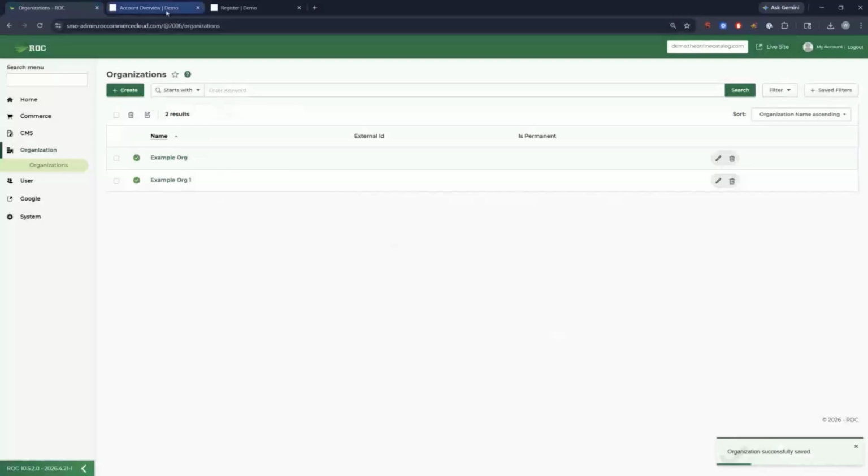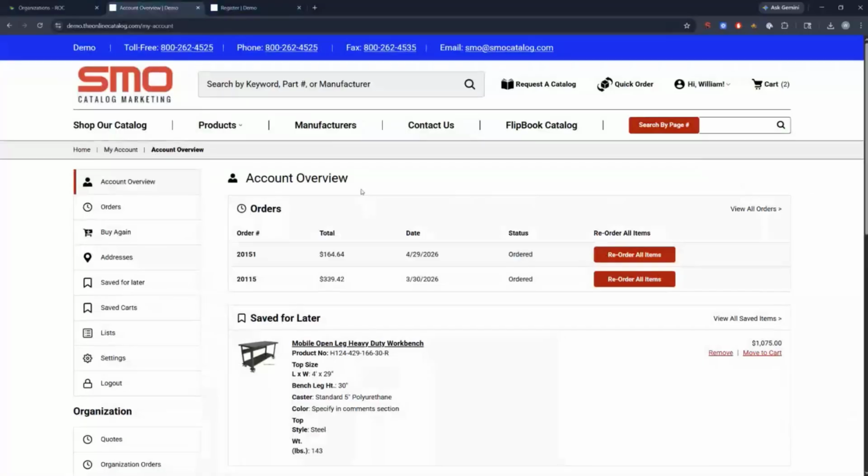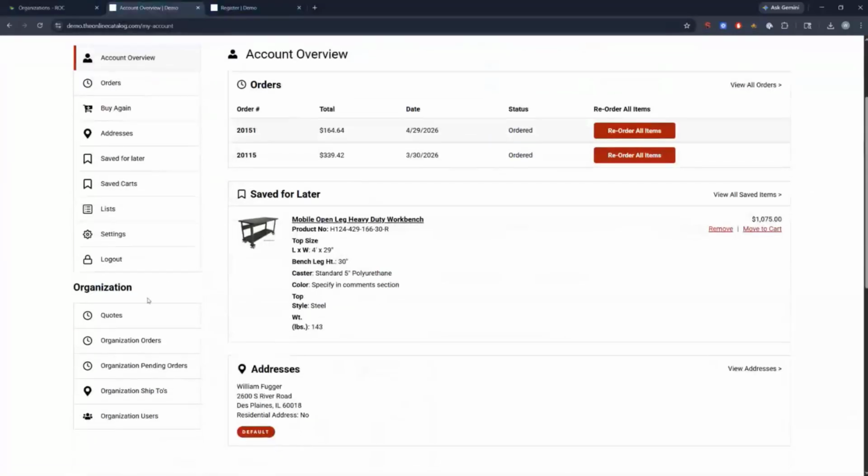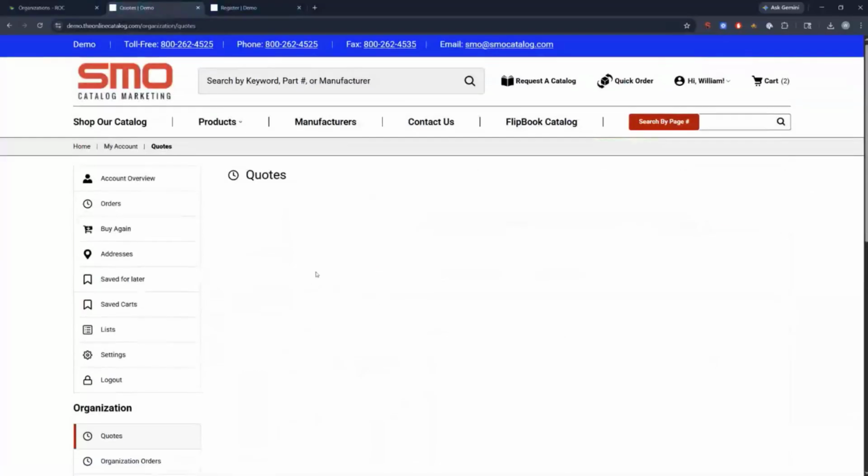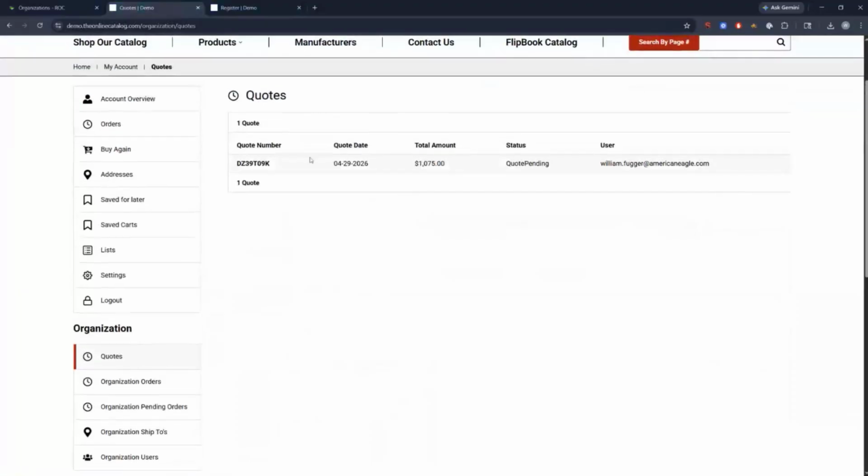Now that I've set up that organization, let's go through some of the features. In the organization section, the first tab you're going to see is quotes. This is going to list out any open quotes that this customer organization has. This makes it easier for the user to manage their quotes and keep track of what quotes they currently have open.